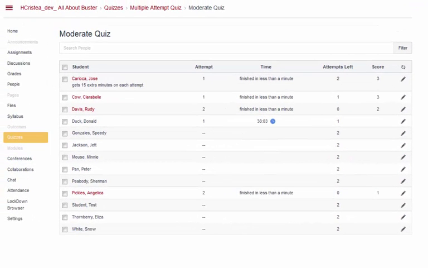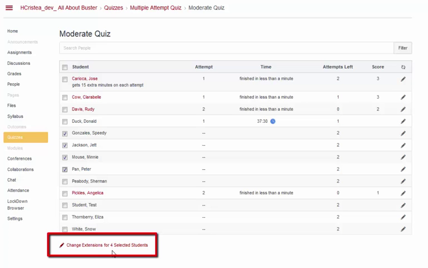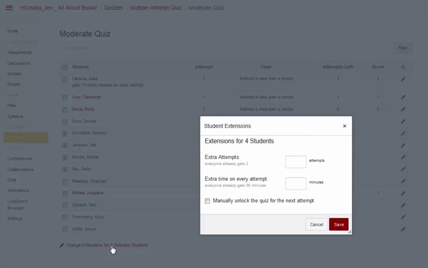The pencil changes the settings of the person it is in line with, but if you want to moderate the quiz options for more than one student, simply click the box next to the student names you want to moderate. Then look for the message at the bottom that says change extensions for X amount of selected students. Then click the link. This allows you to allocate additional attempts or additional time for multiple students at once.